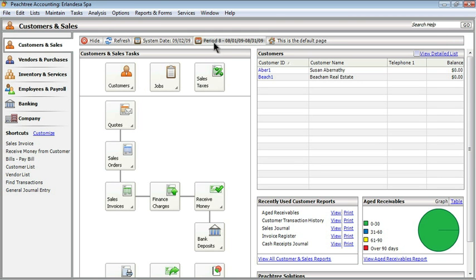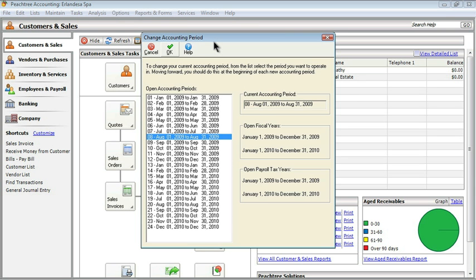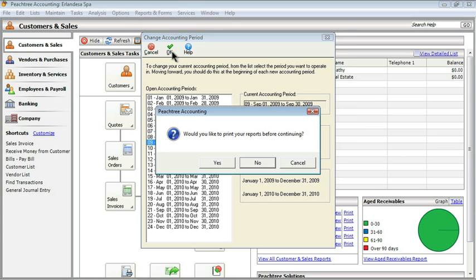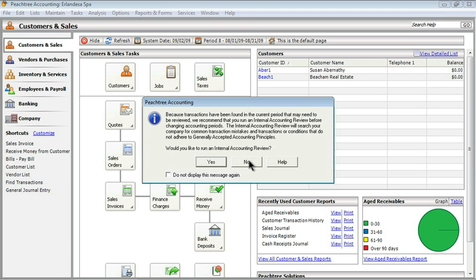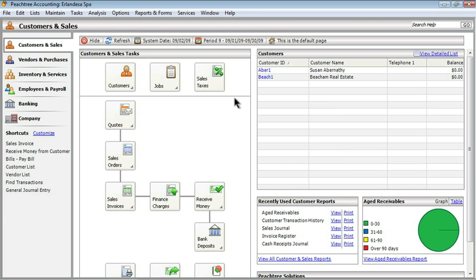To do that, I'm going to double click, and in the Change Accounting Period dialog, I'm simply going to move down. Now by default, this lists 2 years at a time, so we'll move it from August to September. Then all we have to do is click OK. And Peachtree tries to keep me on top of all of those accounting things, so it says, would you like to print your reports before continuing? Again, we'll do this when we talk about closing, so I'm going to say no. And then it says, of course, that it found transactions and would I like to run an accounting review, and again, I'll say no, we'll do that as part of the closing process. And then we can see up at the top that we are currently now in period 9.